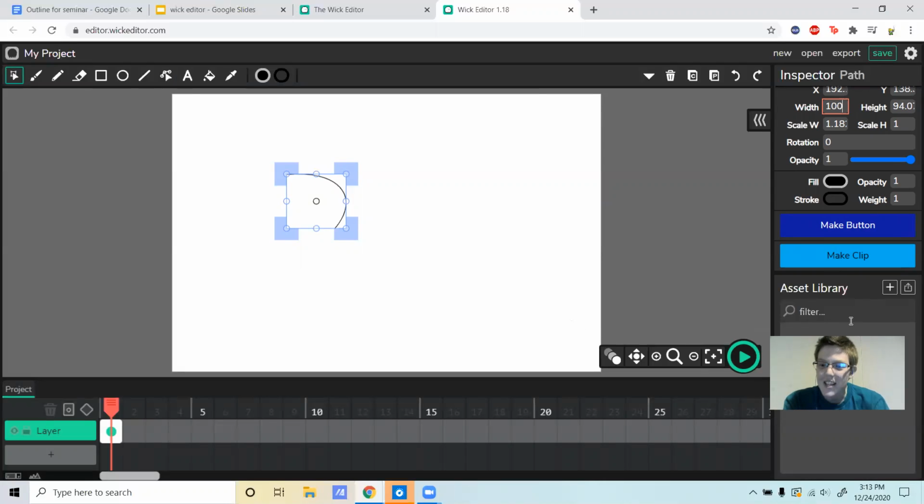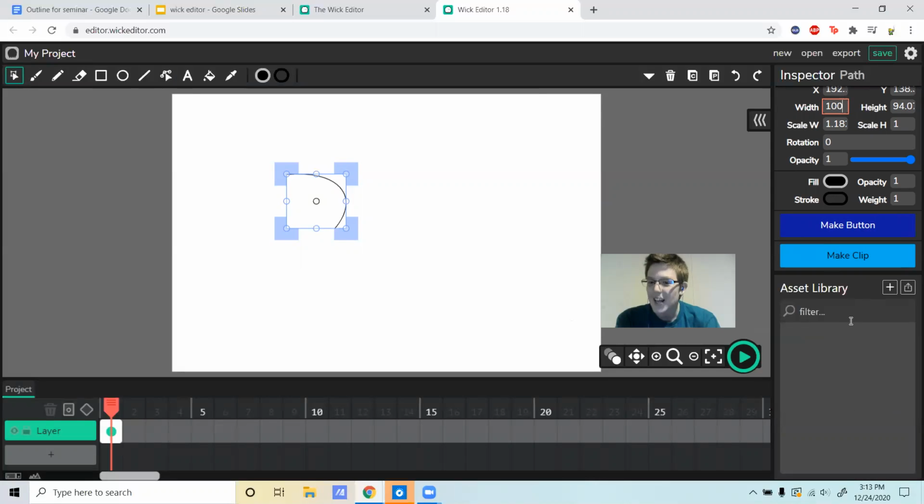And then down here is your asset library, and that is where you upload different things to put into the editor to use. So if I wanted to add sounds or something, I could either upload them from my own computer, or there are some built-in assets to the Wick editor that you can use in any of your projects. And I'm going to do that in a little bit, but for now, let's move on.